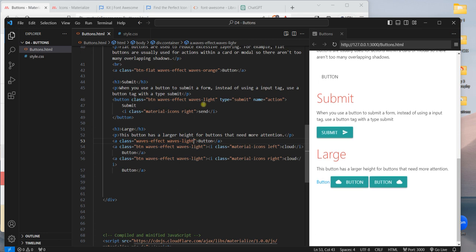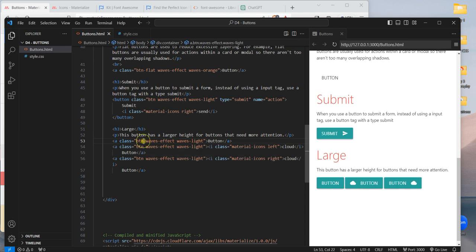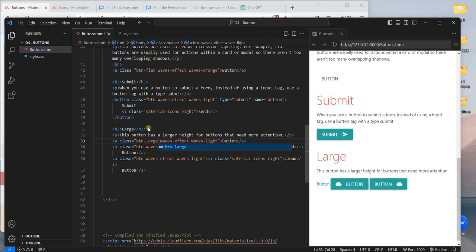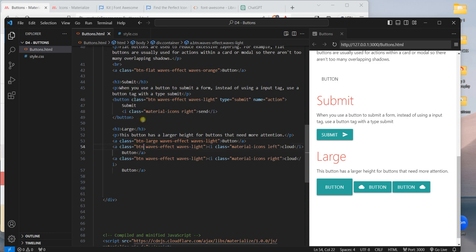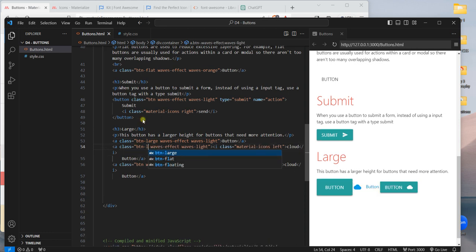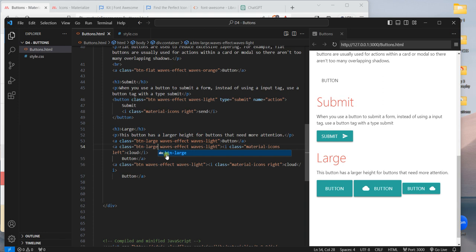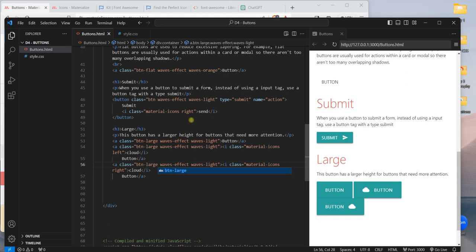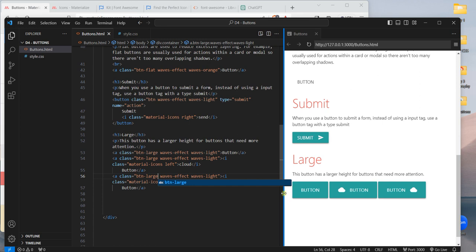Palitan nyo lang ng large. Dapat pala dito sa harap ko nilagay. So, BTN, ayan siya. Pero lalagyan ko ng dash, large. O, lumaki. So, how about this? Large. O, yun, lumaki uli. And how about this other one? BTN dash large. Malalaki na sila. Kaya lang, ang bilis nila lumaki.